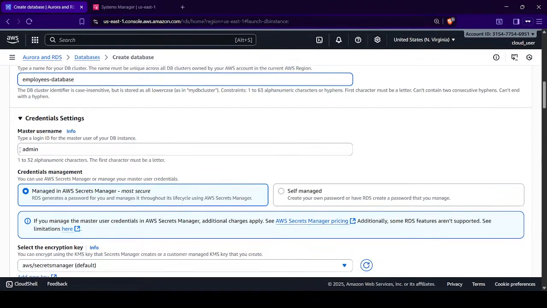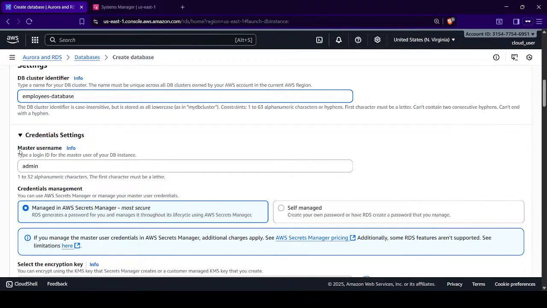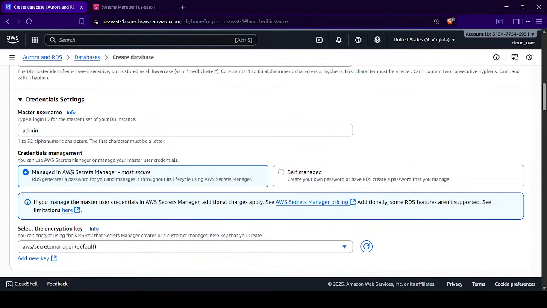Now, here comes the main thing which we are going to do. The master username is always better to keep as admin. Only the password can be changed, you can do that, not a problem. But the recommendation is to use the most secure option, using AWS Secrets Manager. Today we are integrating this, to rotate also.